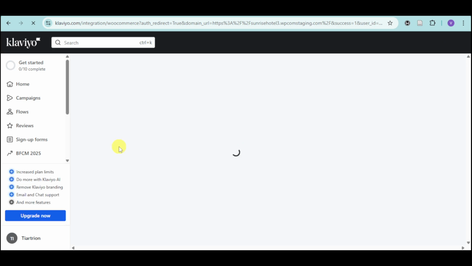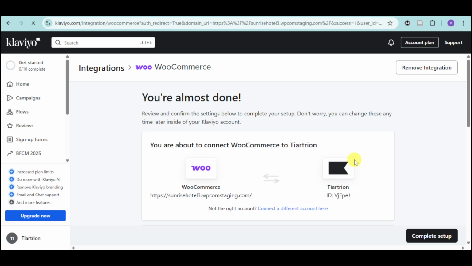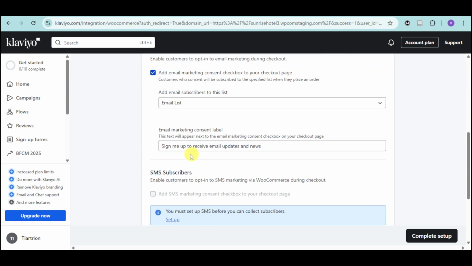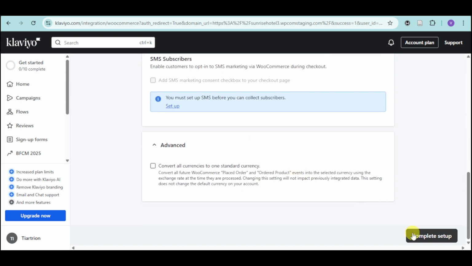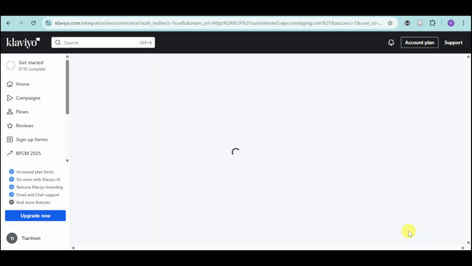And from in there, you can see that it has opened our Klaviyo. So scroll down and you can see in here all of this. Click onto this complete setup once you're done. And then from in there, they should be able to enable the actual integration of those two.